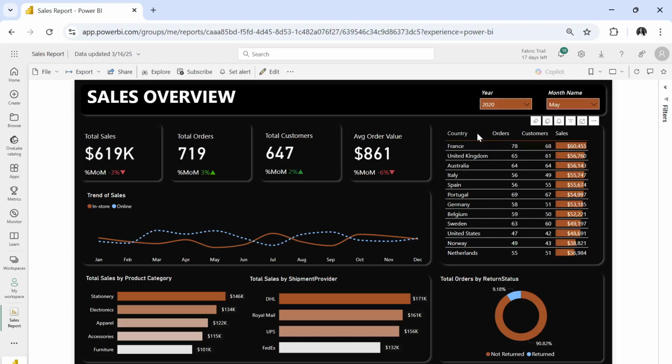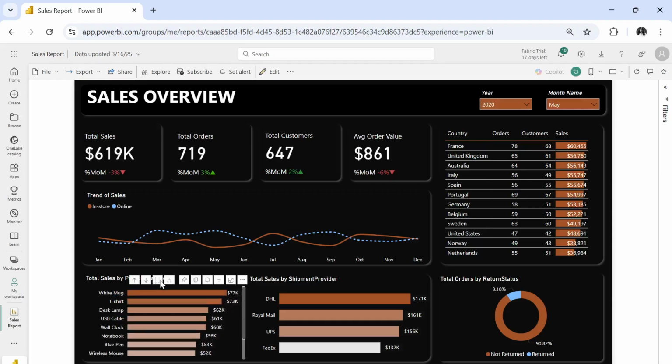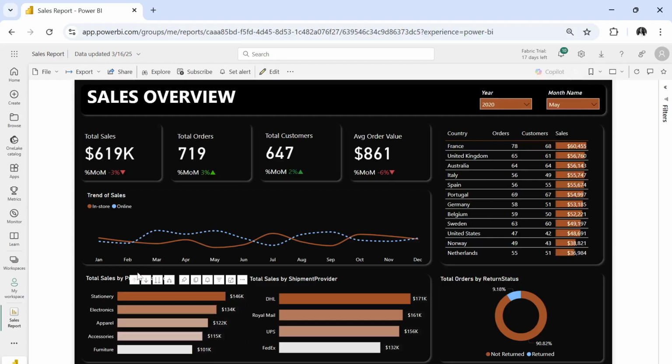Here we have the sales by country, different countries based on the sales orders and number of customers they have, and we have a bar to show the country with the highest number of sales. Down here we have sales by product category, and for this particular part, you can drill down to the product description. So you can click on this to go to the next level, which is the product description. You can drill up to go back to the product category.